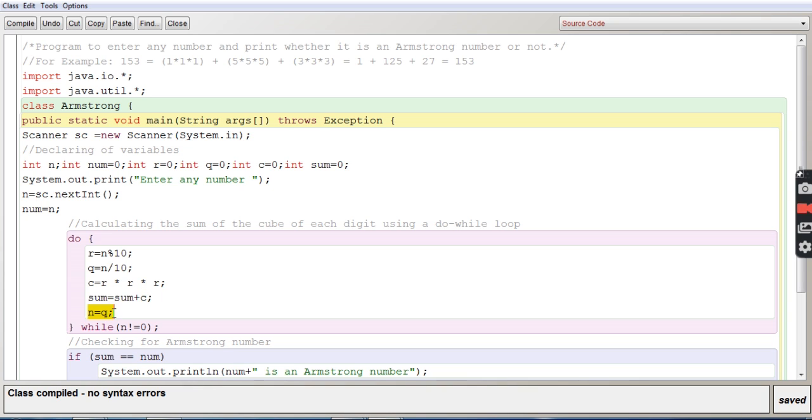And n is equal to q. Q is quotient, and the quotient you got is 15, which you have written in the rough column somewhere after dividing. So that 15 will be assigned to n. So n will become 15 now. So n has become 15.